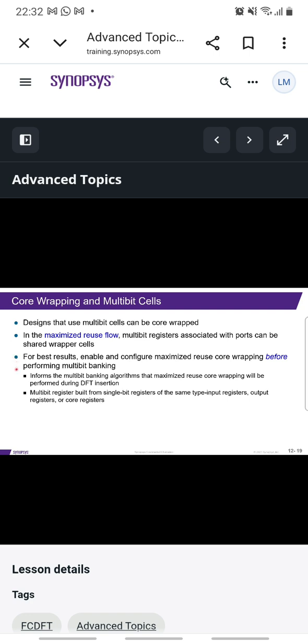So the recommendation is to specify core wrapper maximize reuse prior to running compile_fusion to initial map. This will inform the multi-bit banking algorithms that maximize reuse core wrapping will be performed during DFT insertion, and multi-bit registers built from single-bit registers will be separated between input registers, output registers, or core registers.